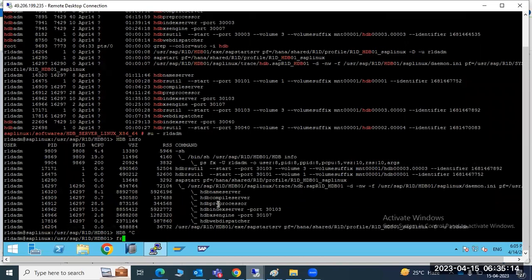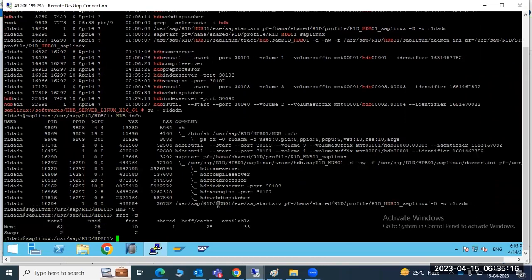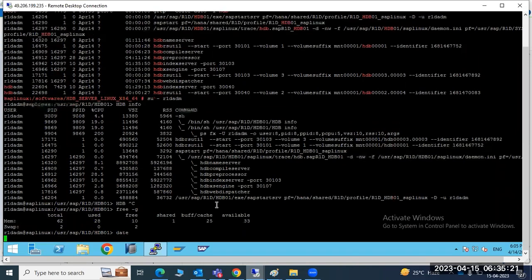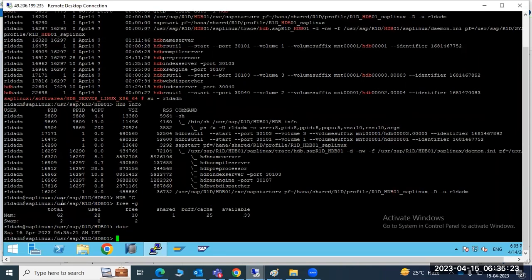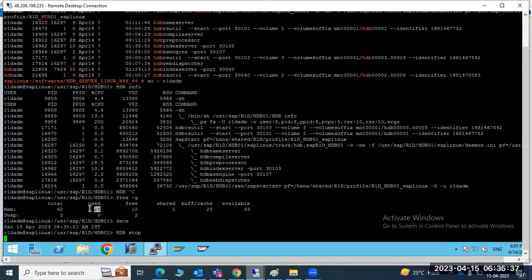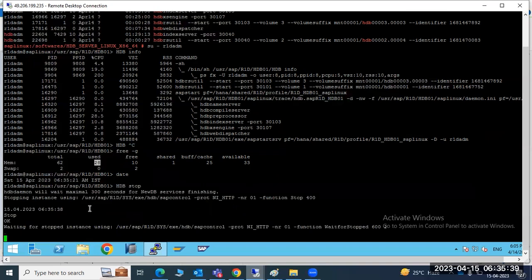Before that, we'll see the physical memory. 28 GB is the used memory. I will use the date command here, so at what time? It's 6:35. So at 6:35 we have 28 GB of used memory. I'm stopping the database now. Why? To prove HANA is an in-memory database, which means it will occupy the physical memory. All the data, everything will be stored in memory.